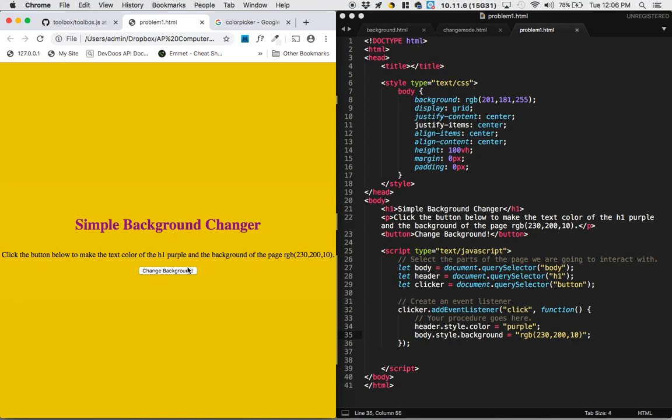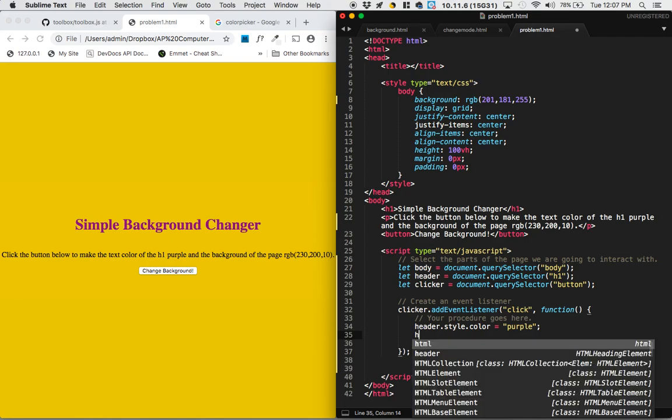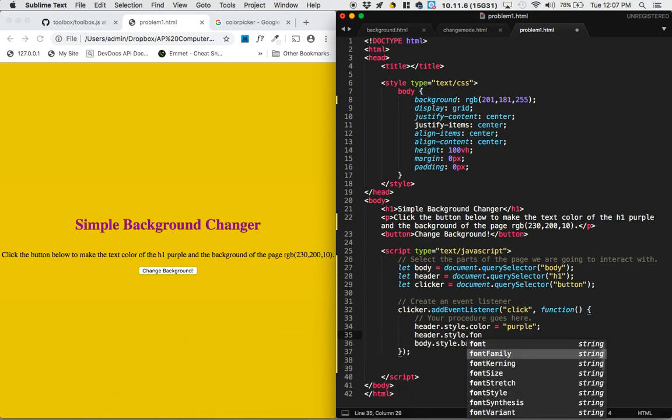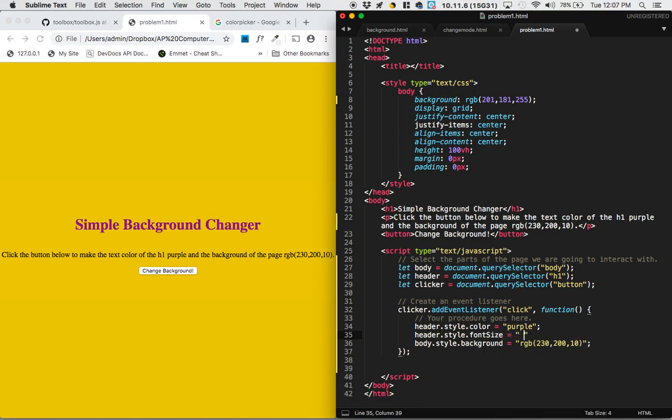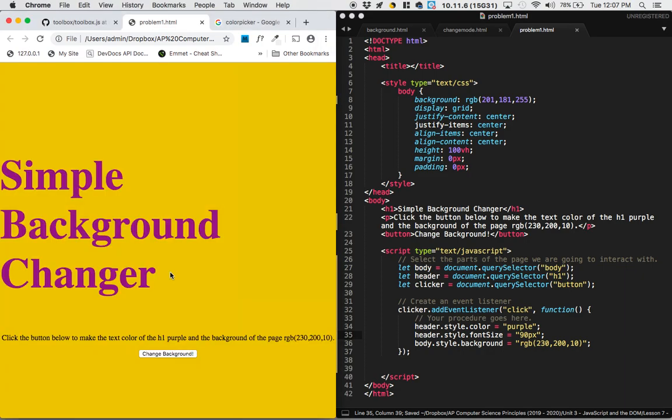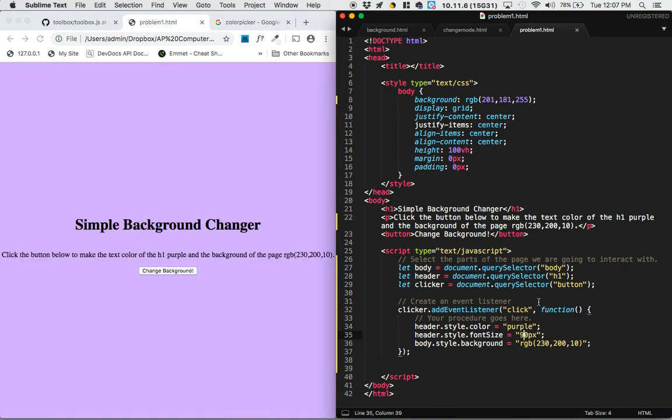Now, I also want to take advantage of having this layout here and show you that there's a number of other things that you could be doing. So you don't have to just change colors. You could say when the thing is clicked, take the header, take the style, change the font size to, I don't know, 40px, and you've got to include the units here. So now when we click it, it becomes a little larger. That wasn't very dramatic, so let's make it, I don't know, 90px. So now when we click it, we get a giant font.